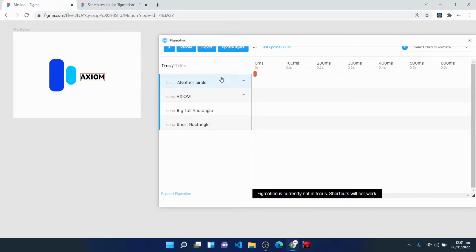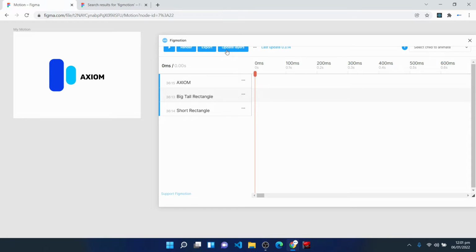You do the same thing. Come here and click on the Update Layers button. When you do that, you would see that that layer is no more listed here in Figmotion. So that is all for managing our layers between our frame layout and the Figmotion plugin.